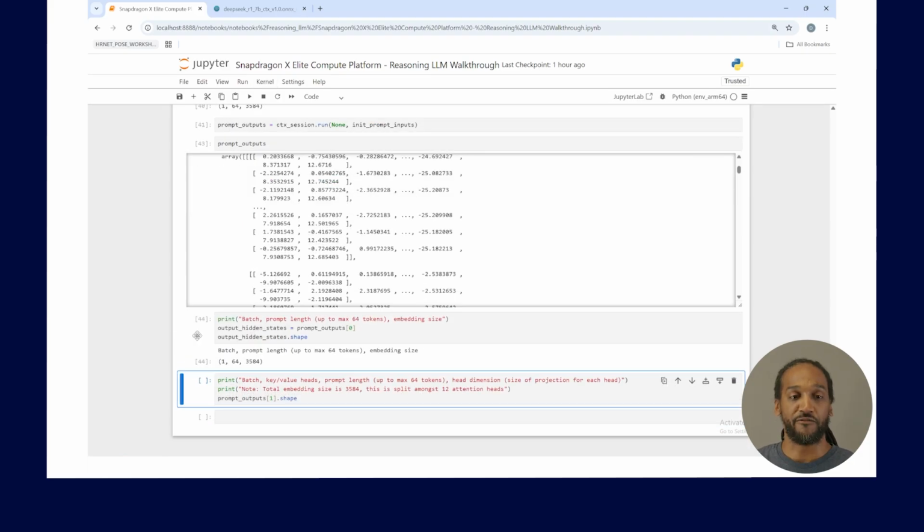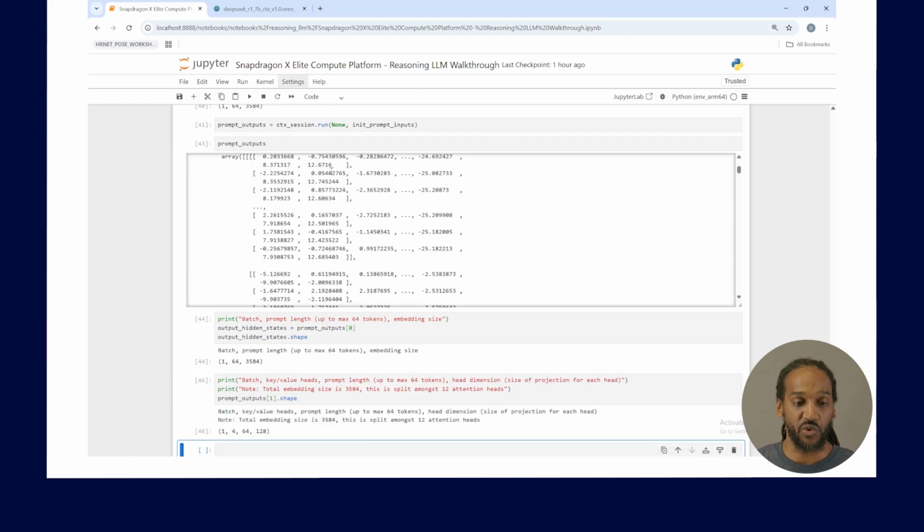Okay, so for the prompt outputs, what comes out of our context session, the first index will always be the output of our hidden states. And this is going to be of batch size 1, our sequence length, our prompt length, and then the vector embedding size. Every other index after that, and we'll just look at 1 for now, is going to give our KV cache information. So what we see is we have a batch size, the number of key value heads, the sequence length, and the head dimension, so our attention head dimension. And this is going to be for every single layer.